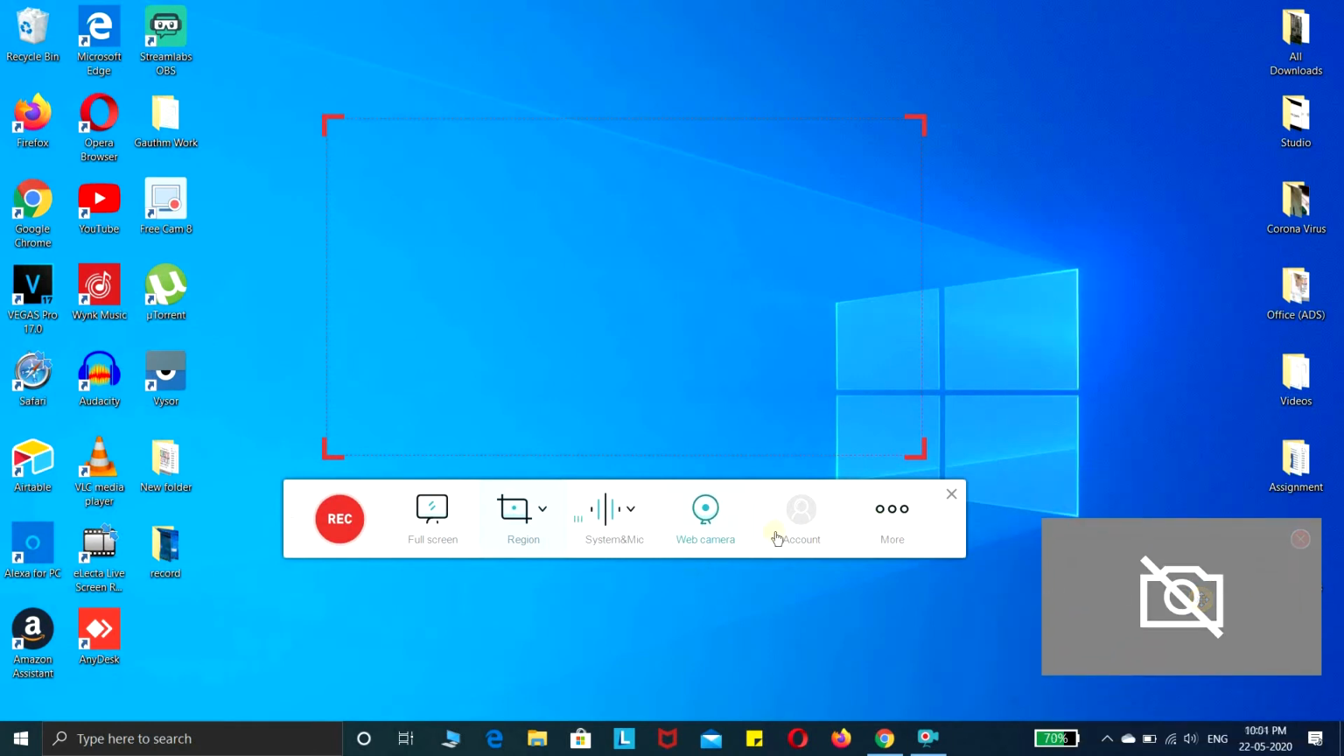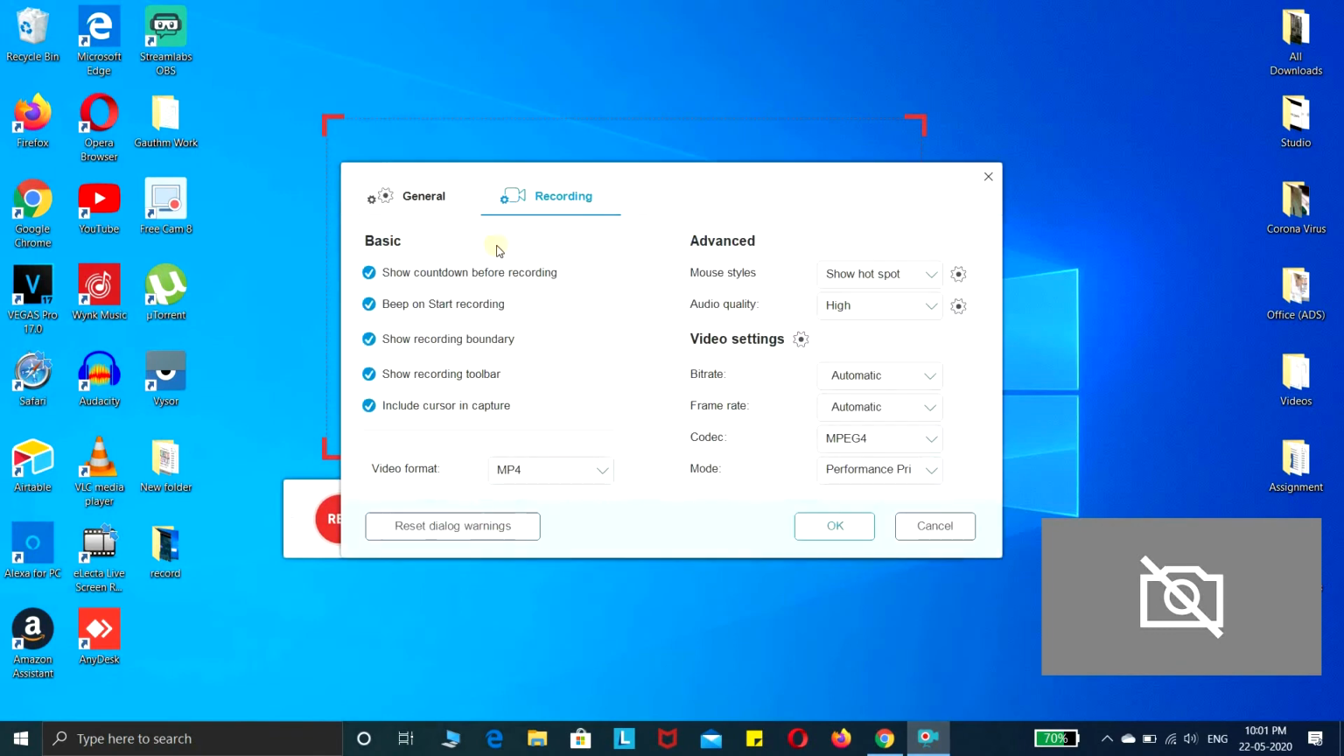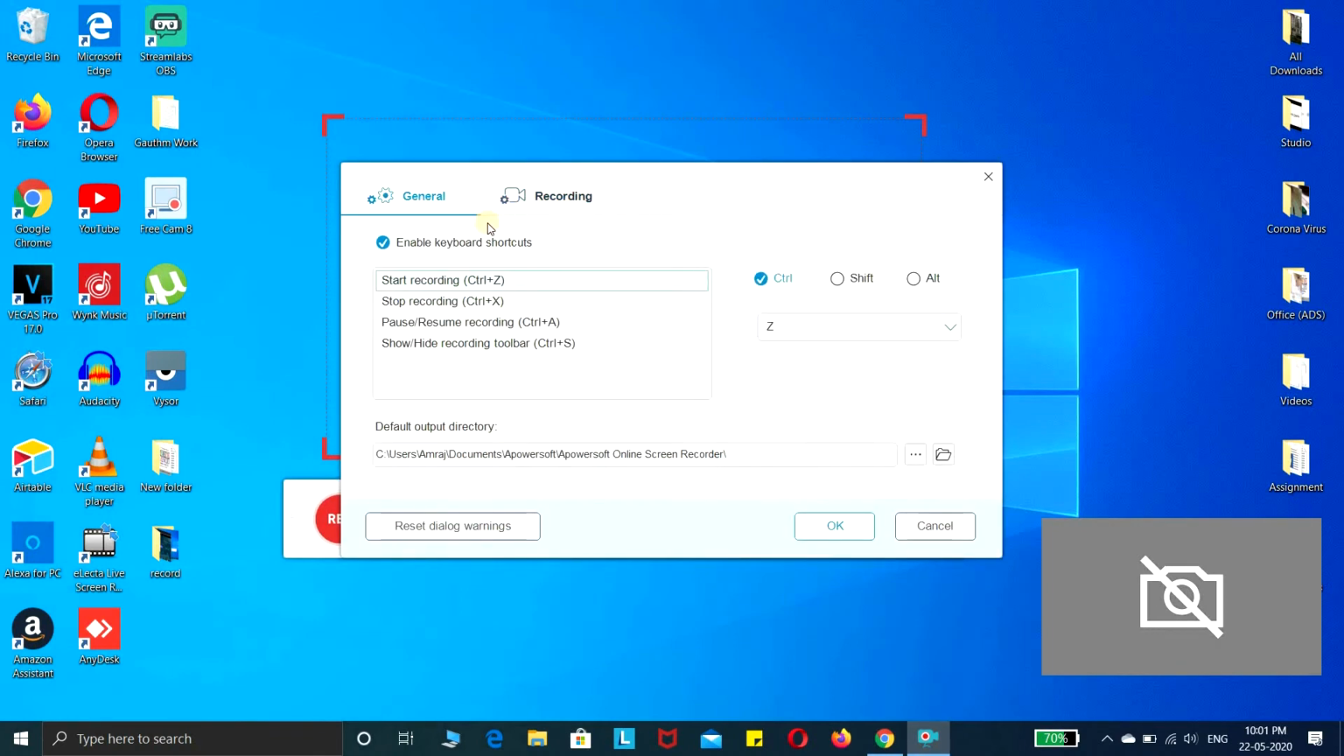The next option in the toolbar is account. Don't go for the account settings because it is asking for the pro version where you need to purchase. So just leave it and go to the more. Click on settings. Here you can find general and recording.